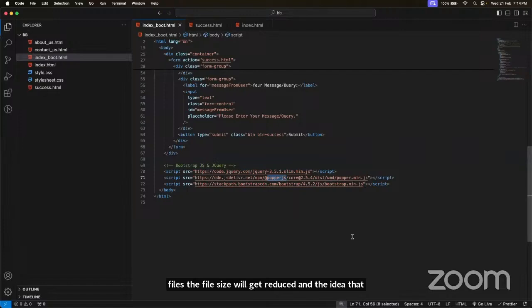This popper.js that you see is used for positioning and alignment of components. If you're using a tooltip, which is basically that I button where, whenever you hover or click on it, you get a pop-up over it, then for those components to appear, for the positioning and alignment of those components, we use this popper.js library.